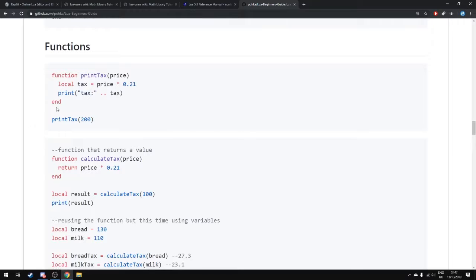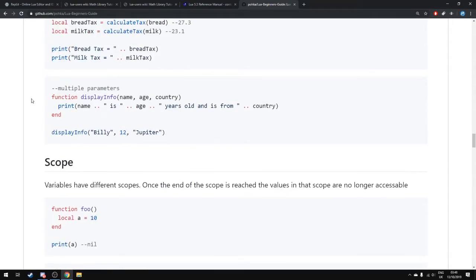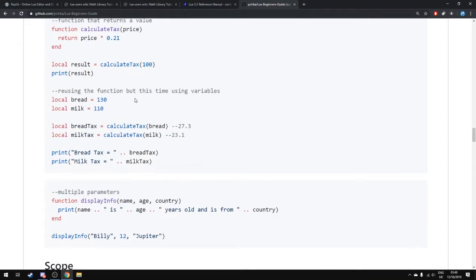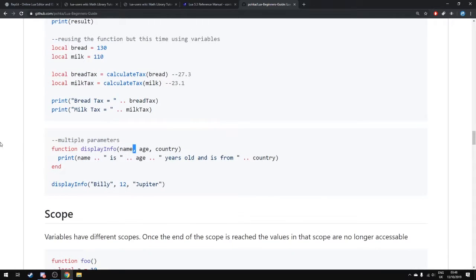Now with functions, we also use the end keyword to end a function. This ends up being very similar to what we have in other languages, where we have a function, the function name, and the parameters that we're going to have. And functions can also return multiple values, which you put a comma between, and they're really just very simple stuff.